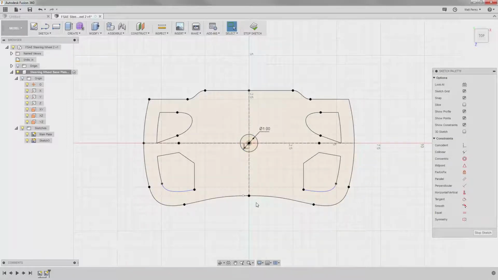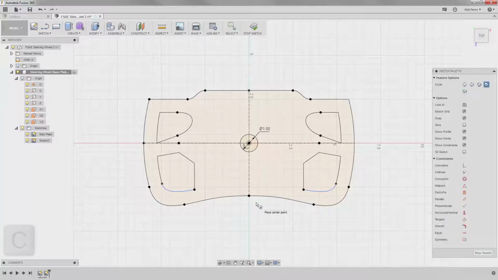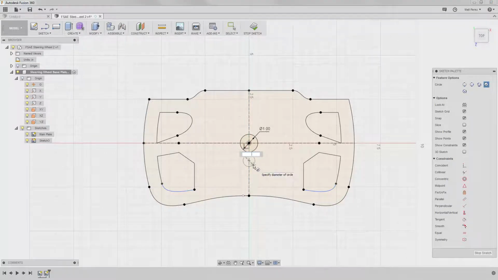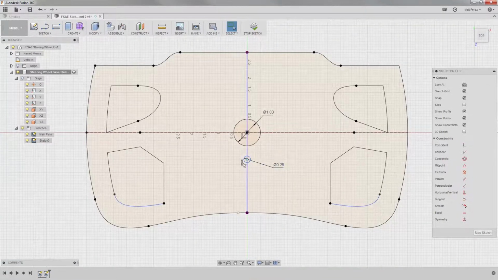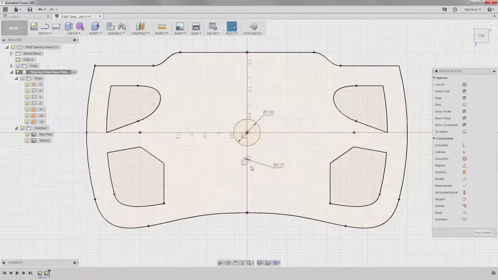I want to create another circle, but this time I'm going to use C on the keyboard, and I'm going to place it vertically below the 1-inch circle. And this one is going to be 0.25 diameter. Hit enter on the keyboard twice, and now I've placed that dimension. Notice that it has a coincident relation with this vertical reference line.